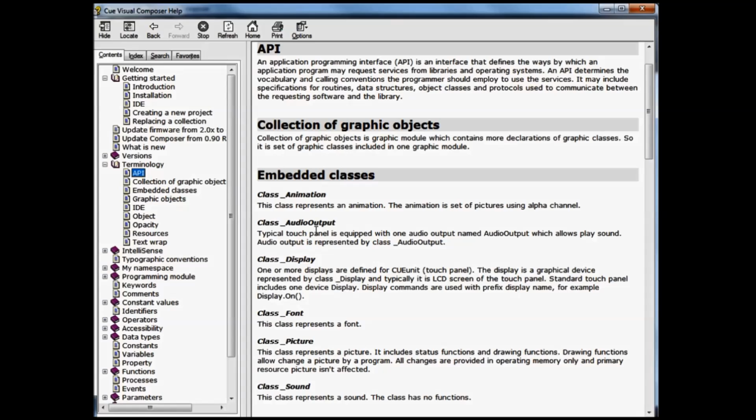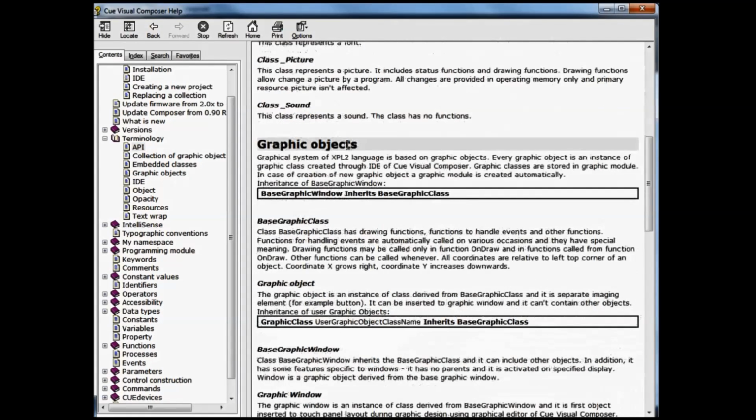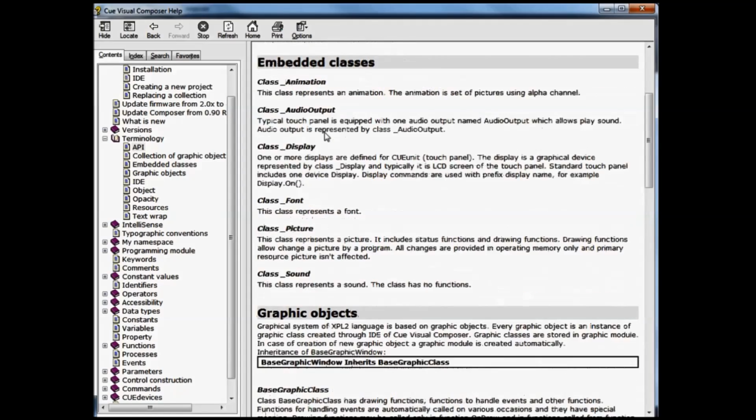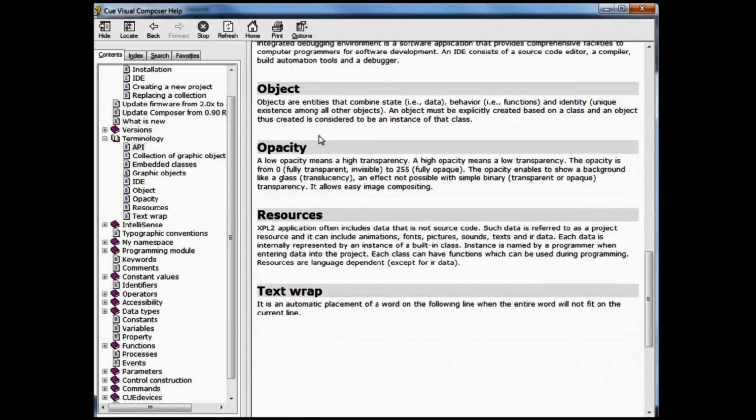For example, API stands for Application Programming Interface, and the full explanation is an interface that defines the way by which an application program may request services from libraries and operating system. The other parts of the APIs and other aspects of the various terminologies can all be found in this section. So you can browse through the section and find the various information on the terminologies used in this software.